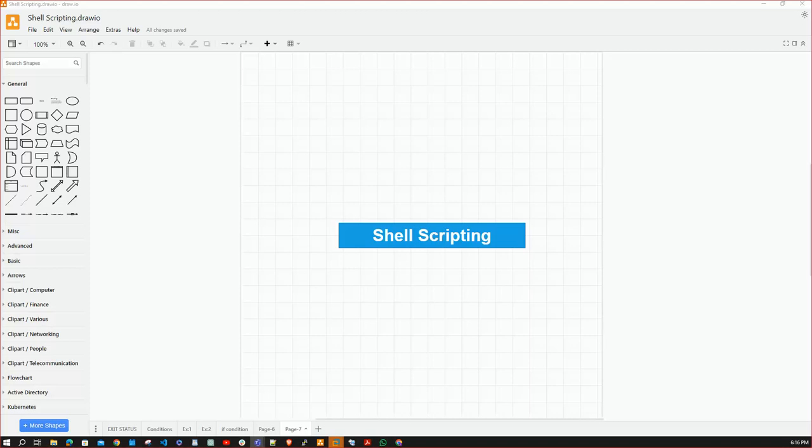So if you are seeing this scripting, don't panic. Probably this is coding, so don't worry about that. Scripting is nothing but, I'll give you a small example.